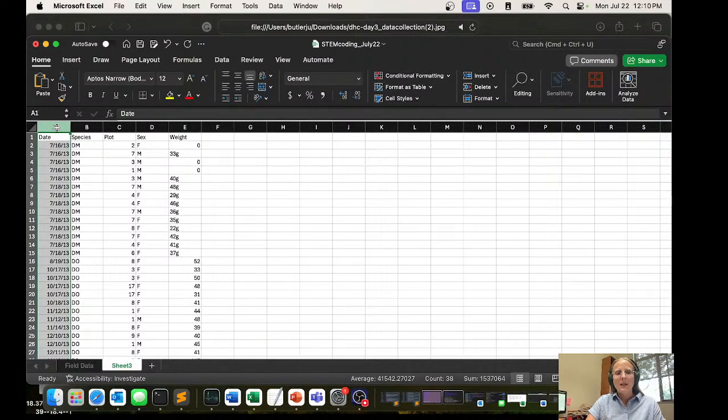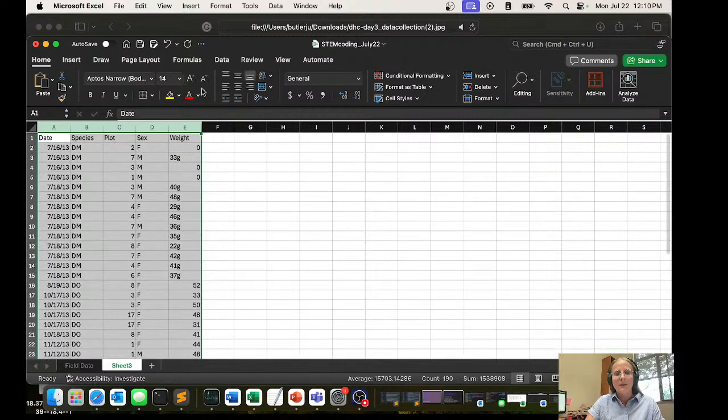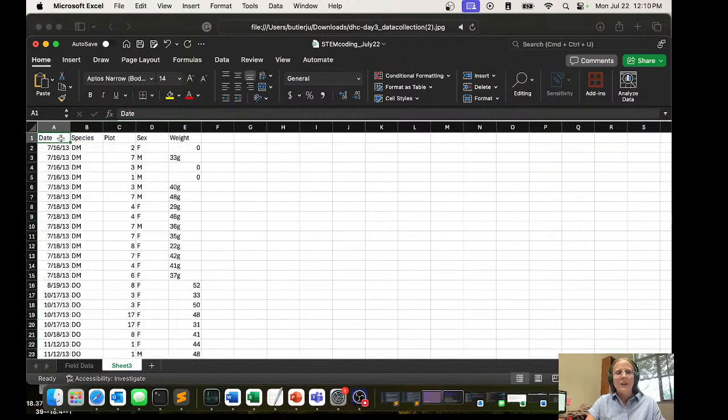And so let me, before we continue, make this data slightly bigger so it's easier to see. And just to make it apparent that this first row is a header and not data, I'm going to bold it so that it kind of stands out a little bit.